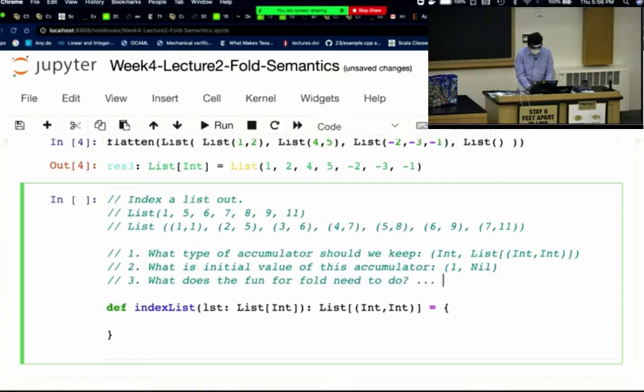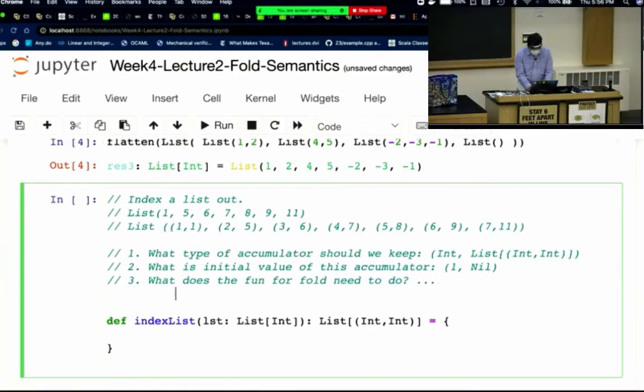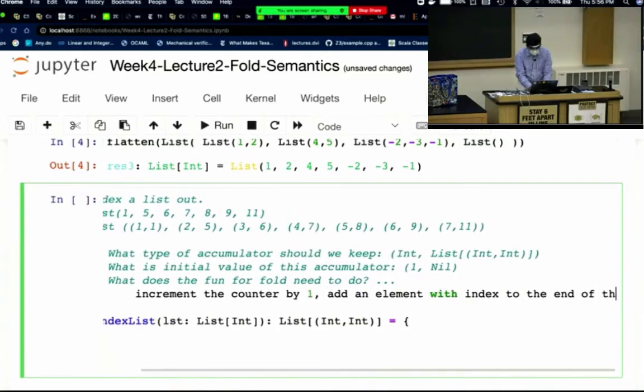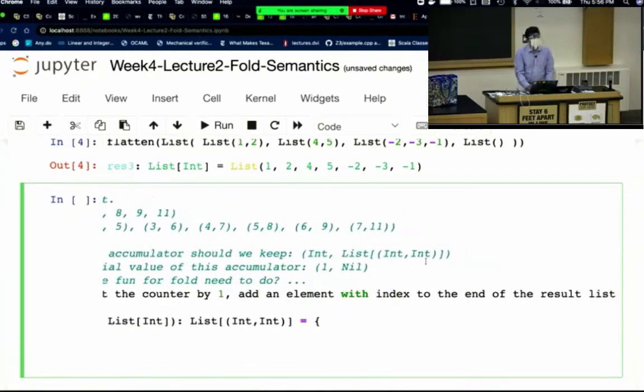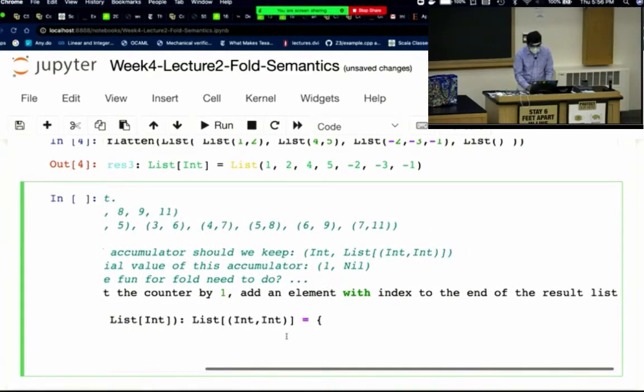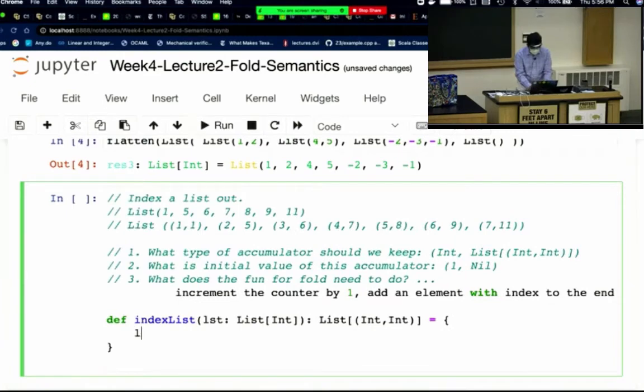Many things. So first of all, I would say the function needs to increment the accumulator, increment the counter by 1. So the accumulator has 2 parts. One is the counter portion and the other is the portion which is the list. And then add an element with its index to the end of the list part. So I need to do 2 things. So let's get started. So we would do List.foldl.